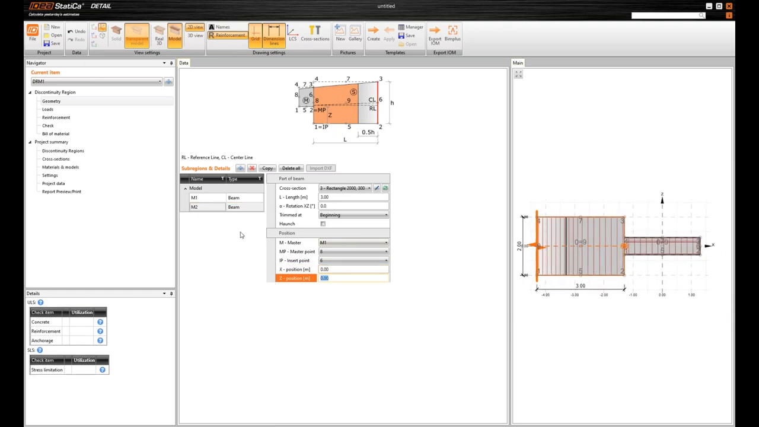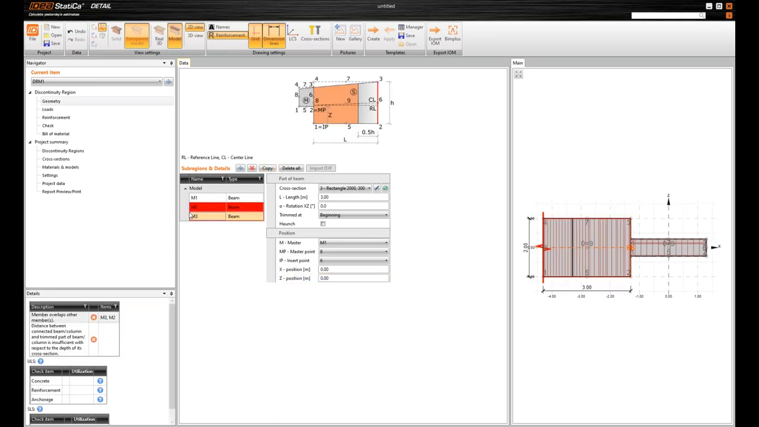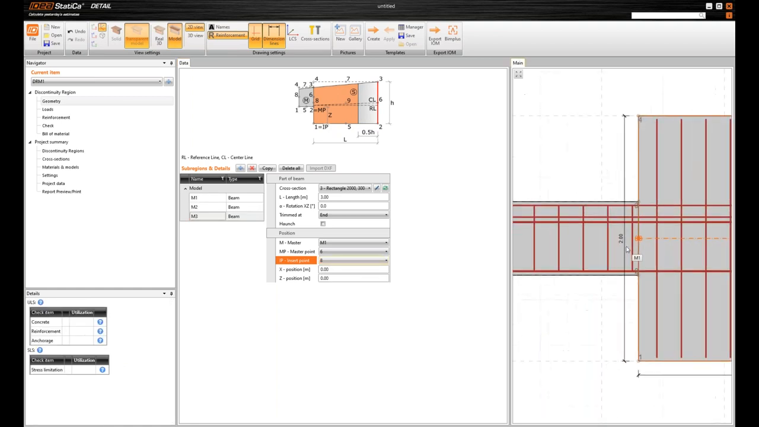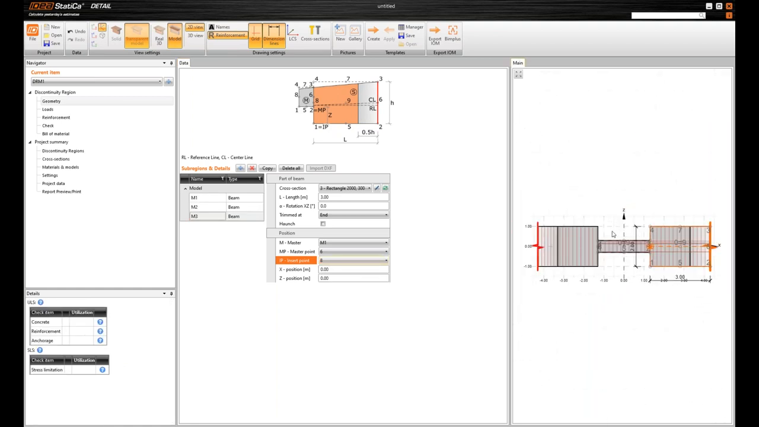And right now I can copy the already modeled beam and set it to the other side of the coupling beam. So I'll copy element M2, and I just need to change the trimmed end. It won't be at the beginning anymore, but at the end. And I change the master point to 6 and the insert point to 8. And we have it correctly set to the other side of the coupling beam.